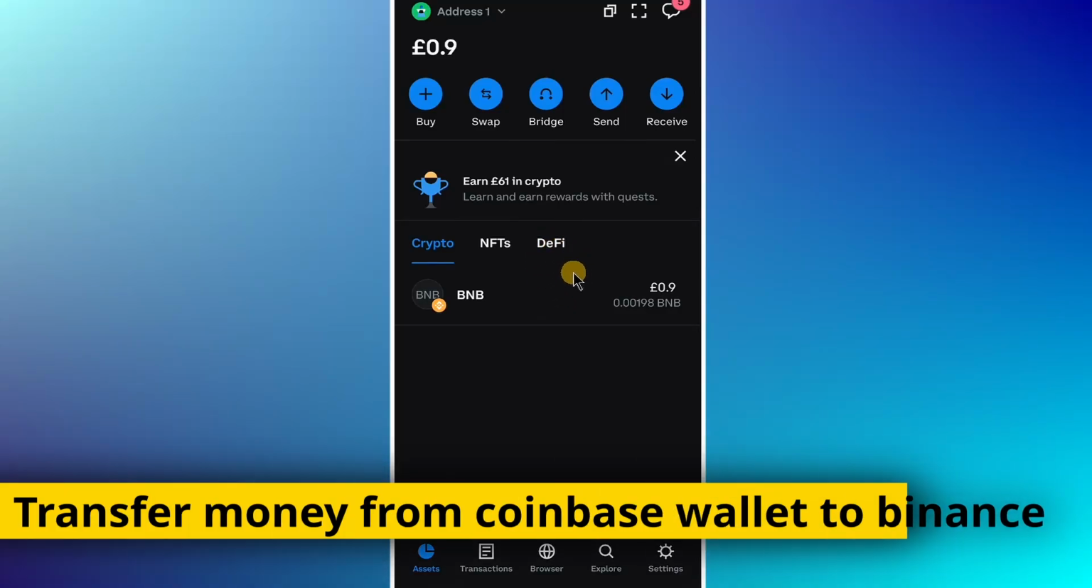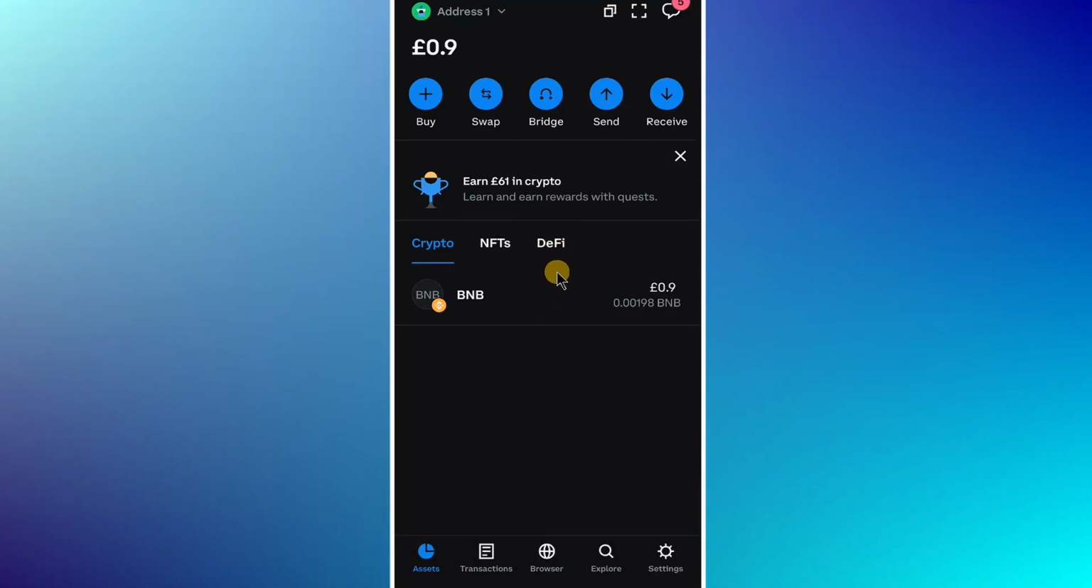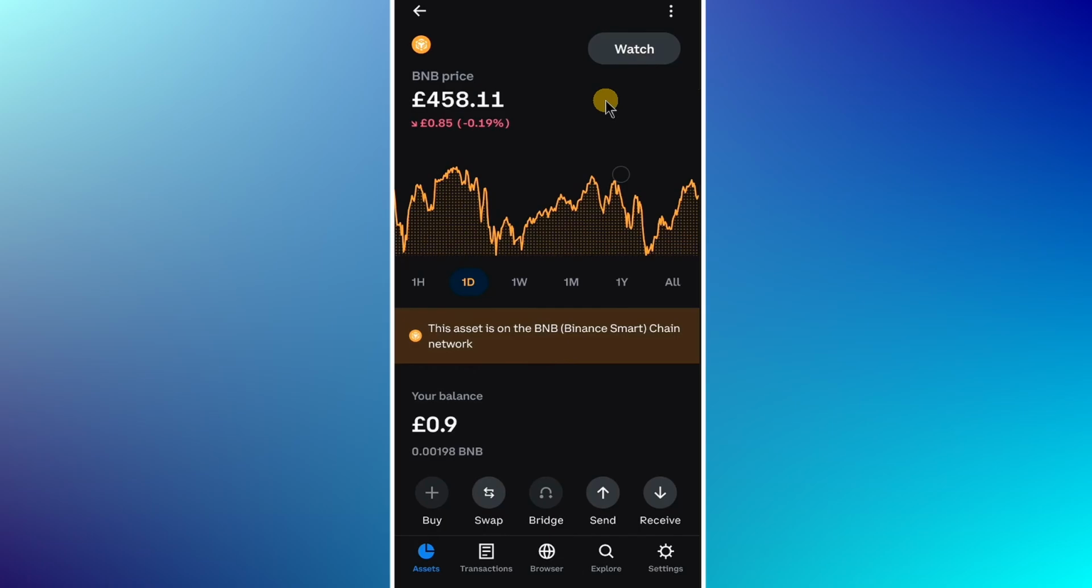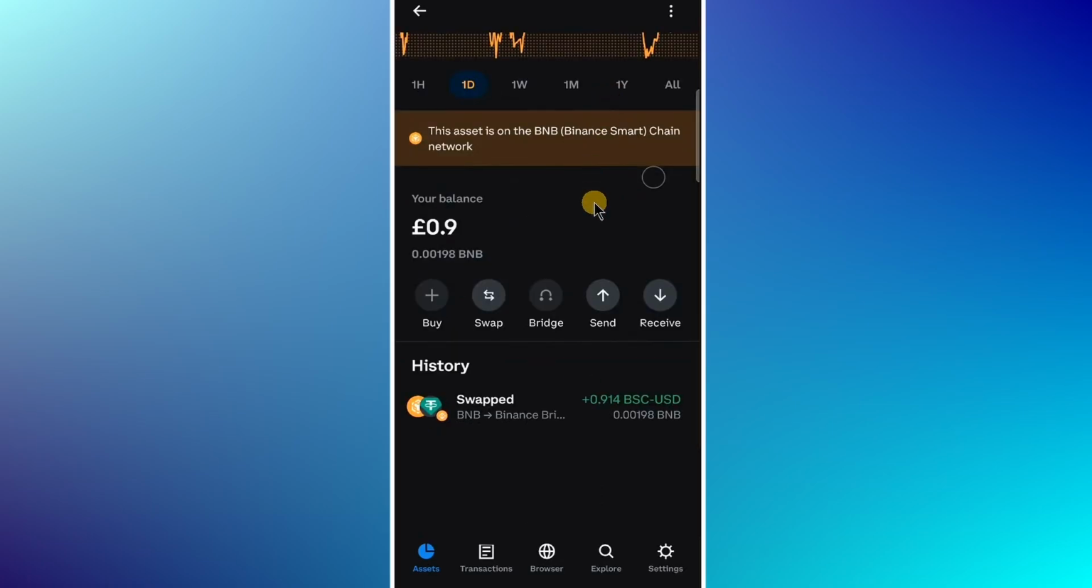In this quick video, I'm gonna show you how to transfer money from Coinbase wallet to Binance. First of all, make sure you have cryptocurrency in your Coinbase wallet. Then open your Coinbase wallet app and select the cryptocurrency you want to send. Remember, most tokens require their native coin to pay the network fees. In this tutorial, we'll use BNB, which is the native token of the Binance Smart Chain.